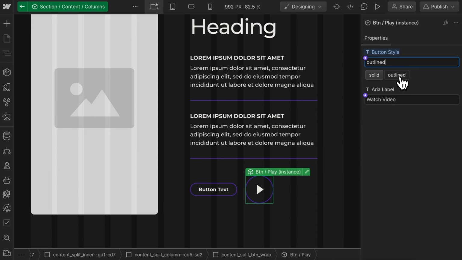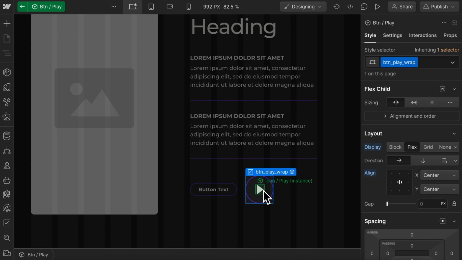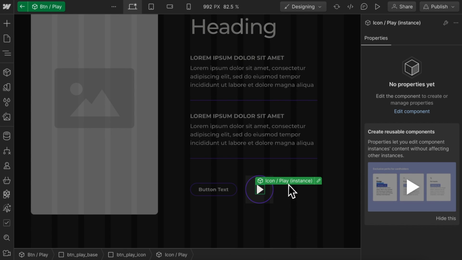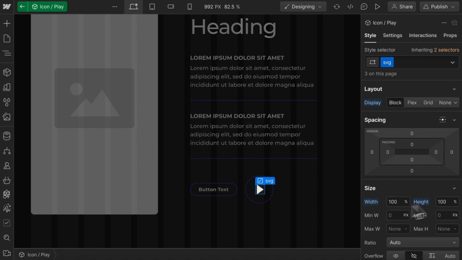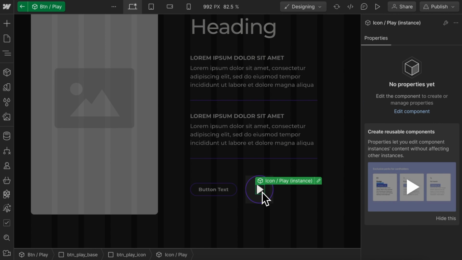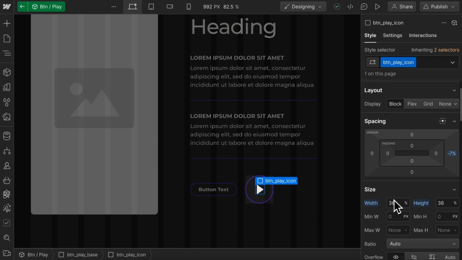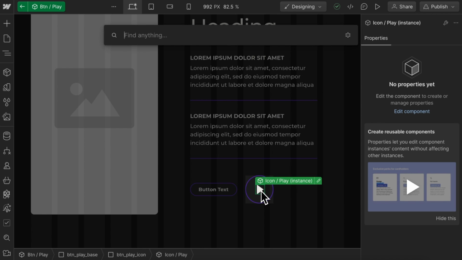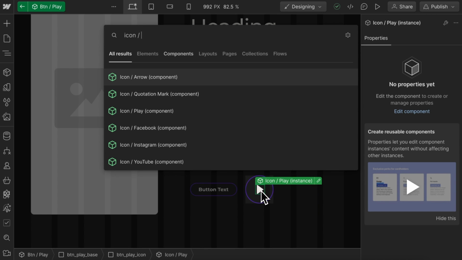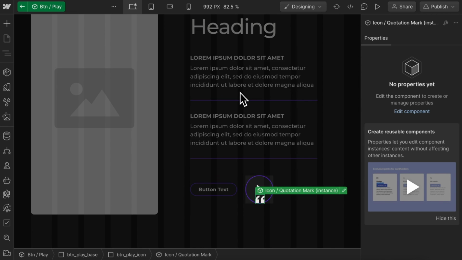I can switch the style over. And inside each component, we also have maybe this icon, and this is a play icon. It's just set to be 100% width and height of its parent. And that way I can drop this component inside anything and set the size from the parent div. So if I just search icon /, these are all the reusable icons I can have throughout my site.